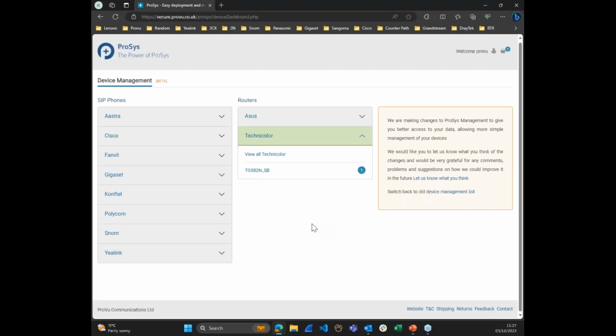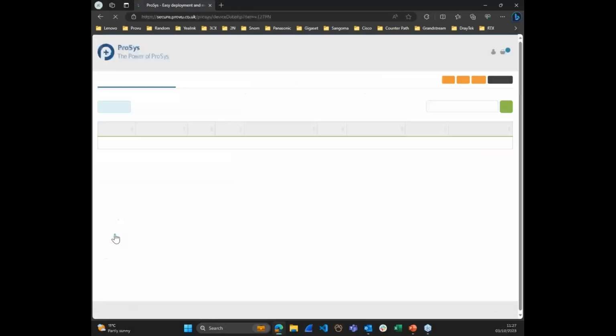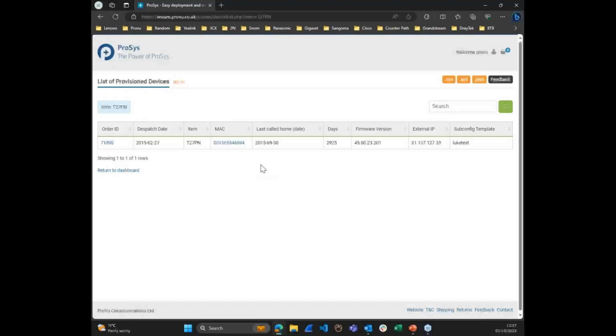So from here, obviously you can get to the configuration pages through this device management platform. If I'm just going to go into a Yealink device here, I'm going to go for this T27. If you click on this, it'll take you to this provisioning list. So here we'll show you basically a bunch of information. Obviously we've only got one phone on here, but if you had a list of 20, 30, it'd all show up on here. From here, you've got your MAC address, your order ID.